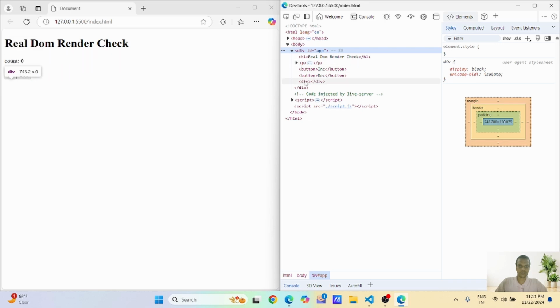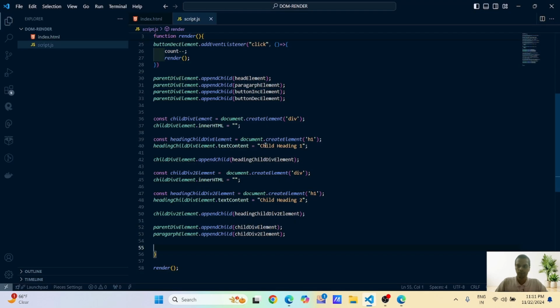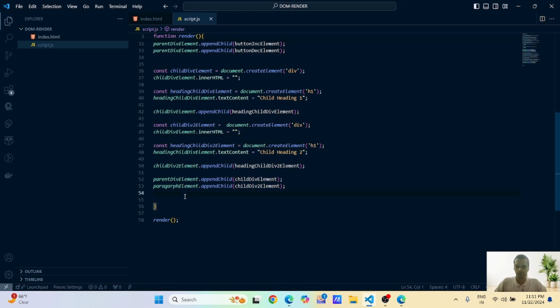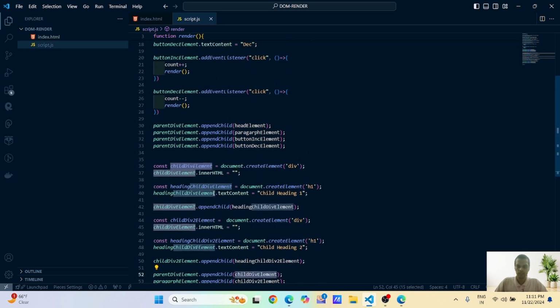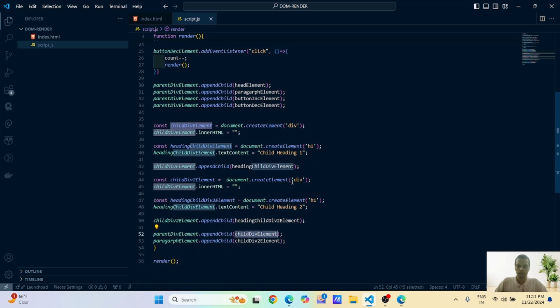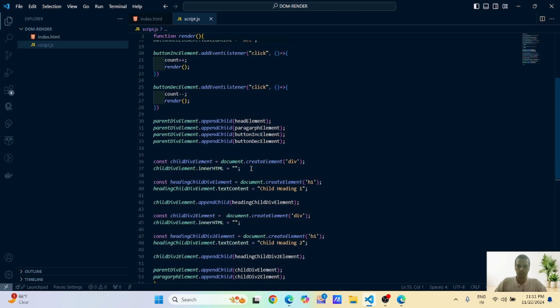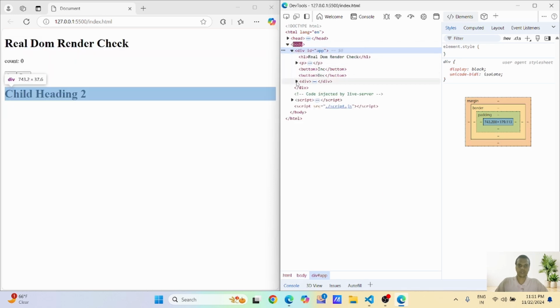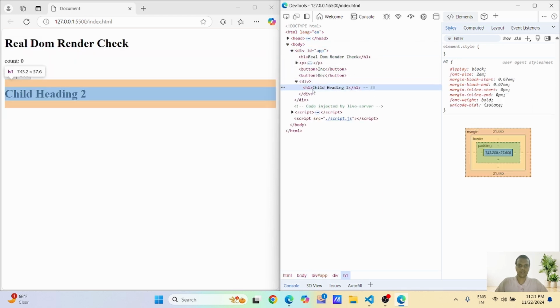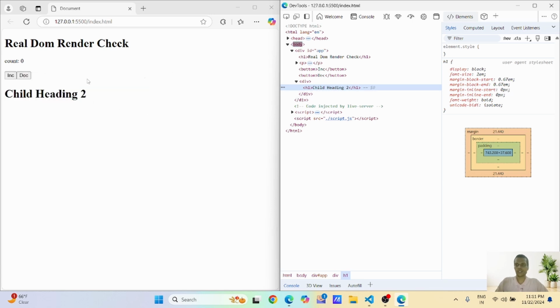One is div, we got this child div here, as you can see, but something we have to correct. We are appending it here, the child element, and the parent div element is there. Okay, so we got this heading and this heading, and inside it we got child heading. So we are getting the child heading too.